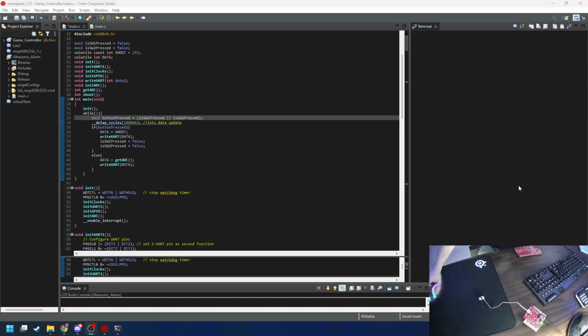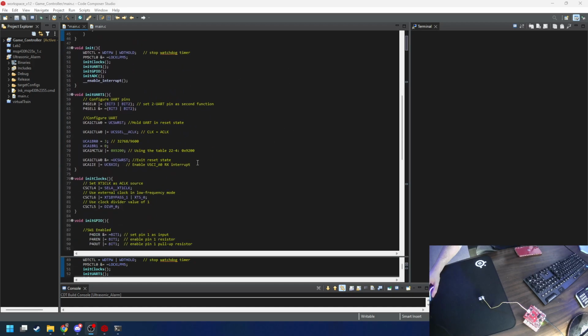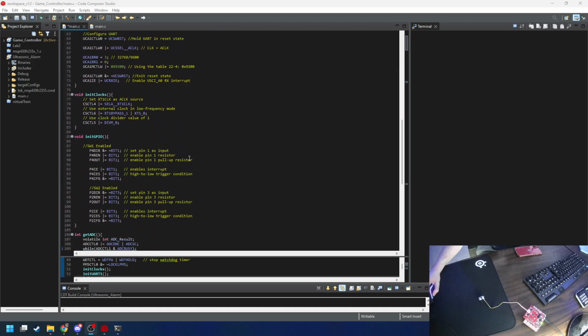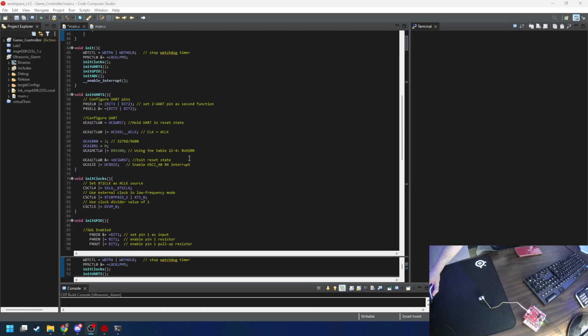Alright, this is my submission for Lab 5, which is the game controller. So we're going to start with my code here, with my UART function, where I initialize the UART using two pins to write data to the UART.